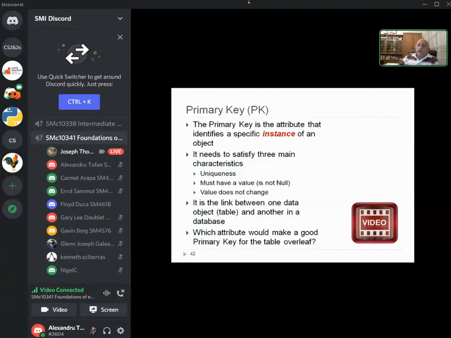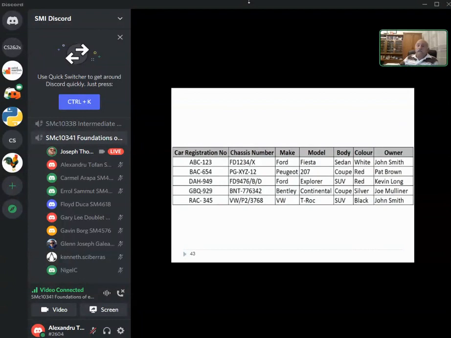And as I said, the primary key has to satisfy three main characteristics. Uniqueness, it must have a value, and the value does not change. And the primary key is the link between one data object and another in a database. Again, there's another video about primary keys that you can view at your leisure. Now, on the next page, I'm going to have a sample of a database, and I'd like you to tell me which attribute would make a good primary key.